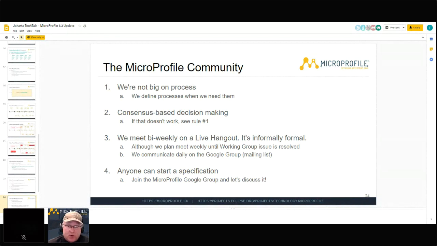And the other thing is anyone can create a MicroProfile specification. It's as easy as joining the Google group or the mailing list and saying, hey, I have an idea. Start the discussion. Others will join in. If people think it's a good idea, it's like, hey, let's all go to the sandbox and try it out. And then it can eventually mature into a specification if there's enough buy-in, if you have enough people interested to help you out with it. So anyone can start a specification. Next slide, please.